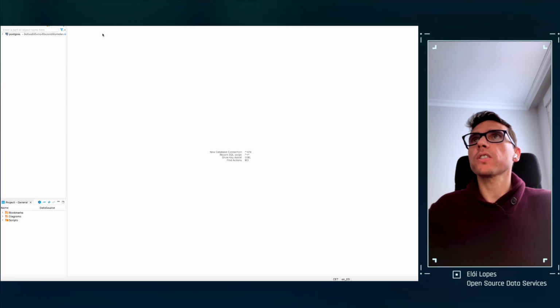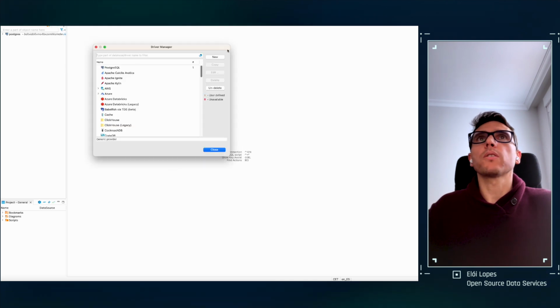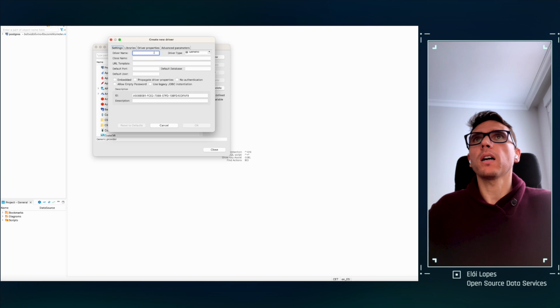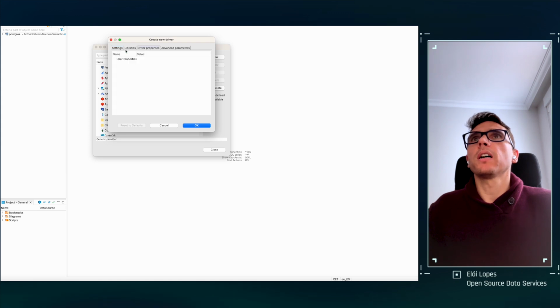Now the first step is to configure the driver. Okay, so we go here to driver manager, and we click new. Okay, and let's just give a name. So the default one is data flow, and after here we have libraries. Okay, and under libraries you can click on add folder.